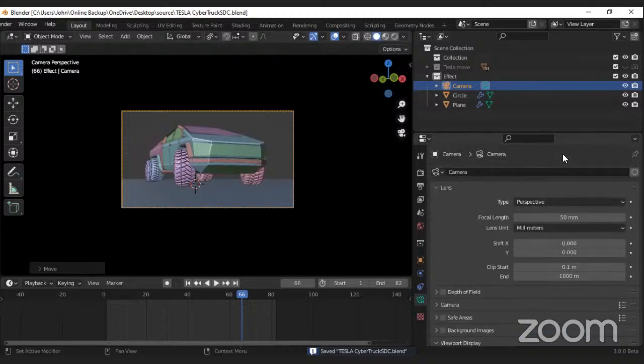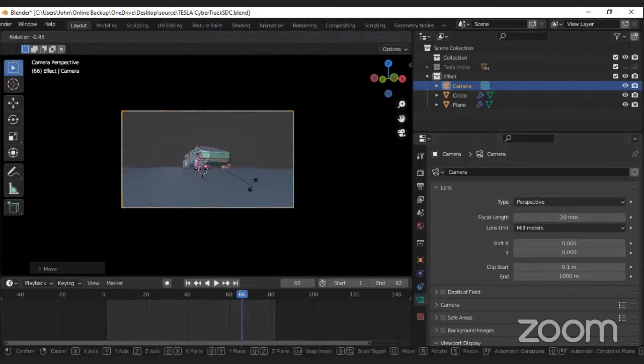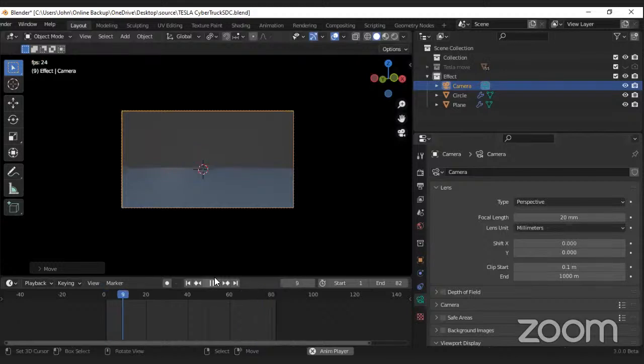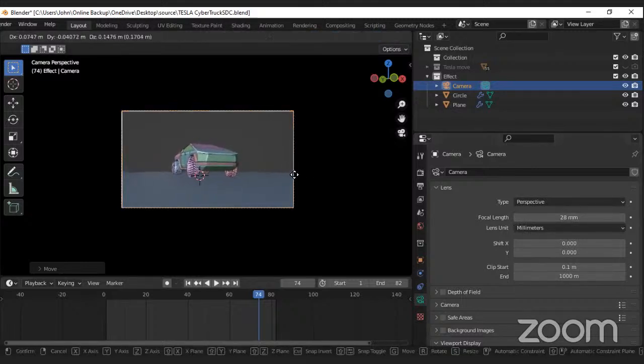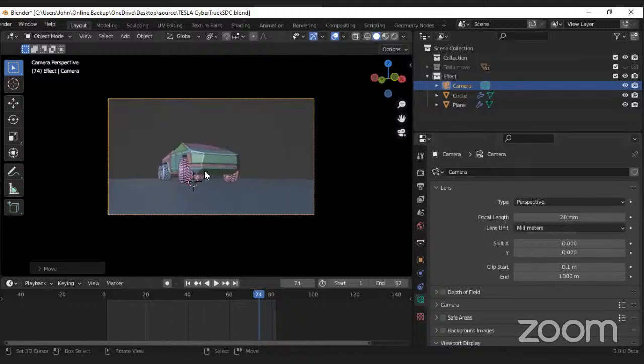So then let's adjust the focal length and G. So we have the animation here, like that. Like that. So let's do a bit of animation.